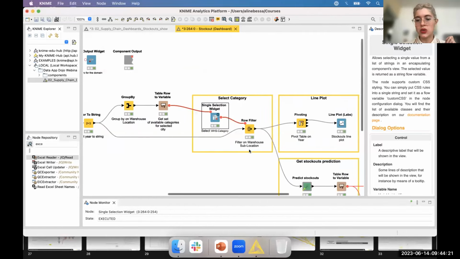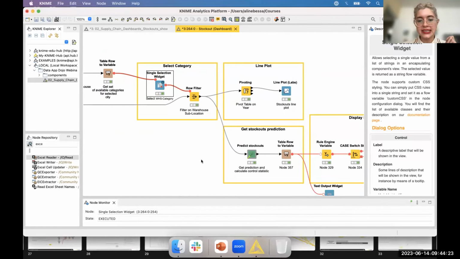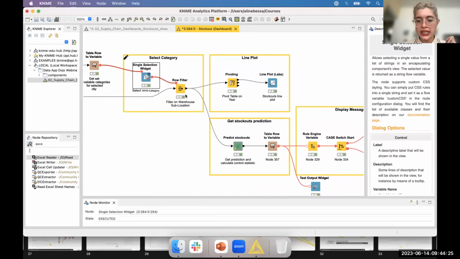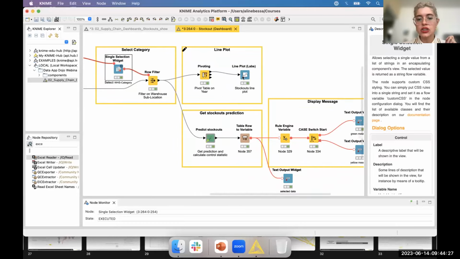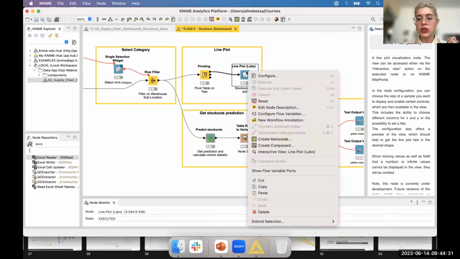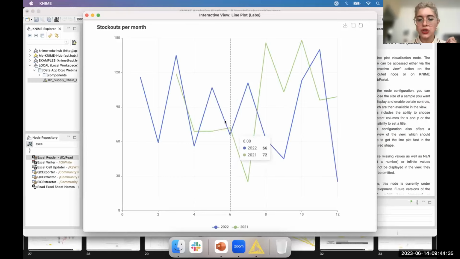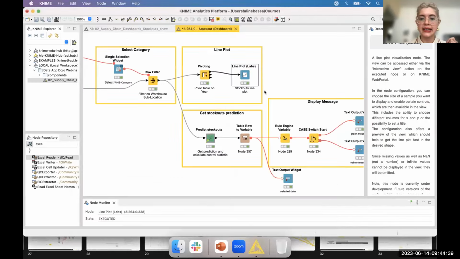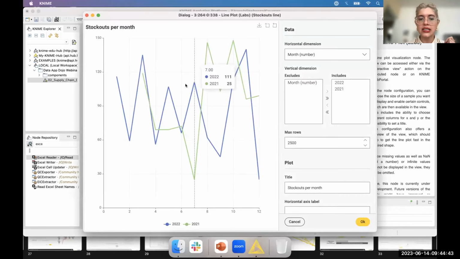Okay, so let me go a bit more quickly. After this is selected, I do a bit more filtering, and then I send the data to a line plot. Again, I'm going to use the labs because I want Claudia to see the trends for the stockouts for both 2021 and 2022. So this is how the visualization looks. But if I want to configure it, you can see that the dialog is right by the visualization. Right as you play with it, you can see it getting refreshed right away.